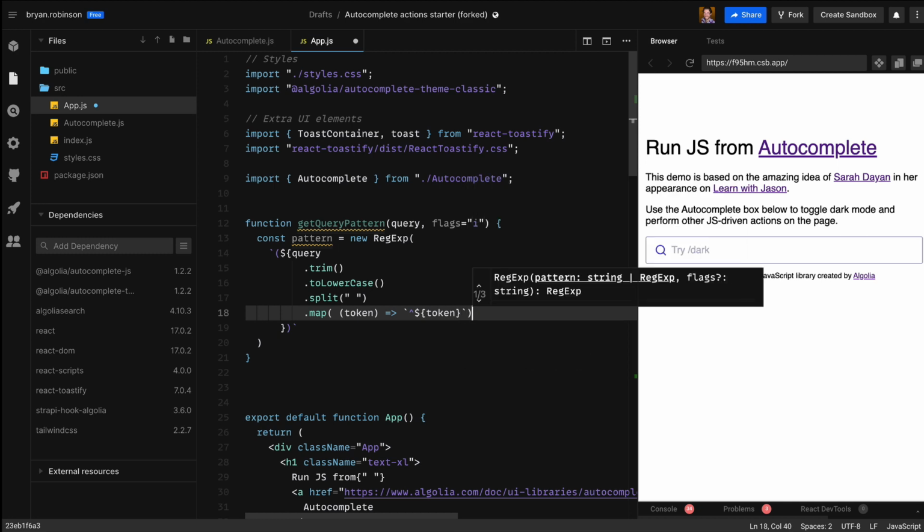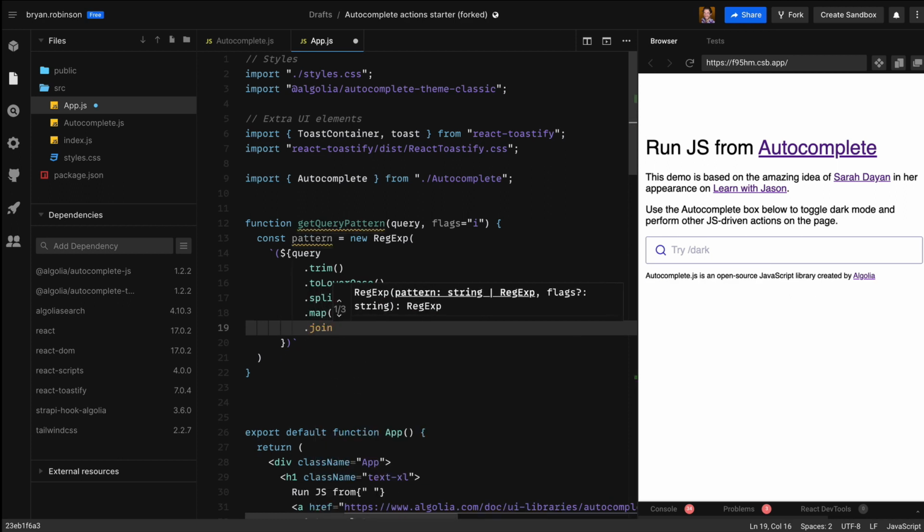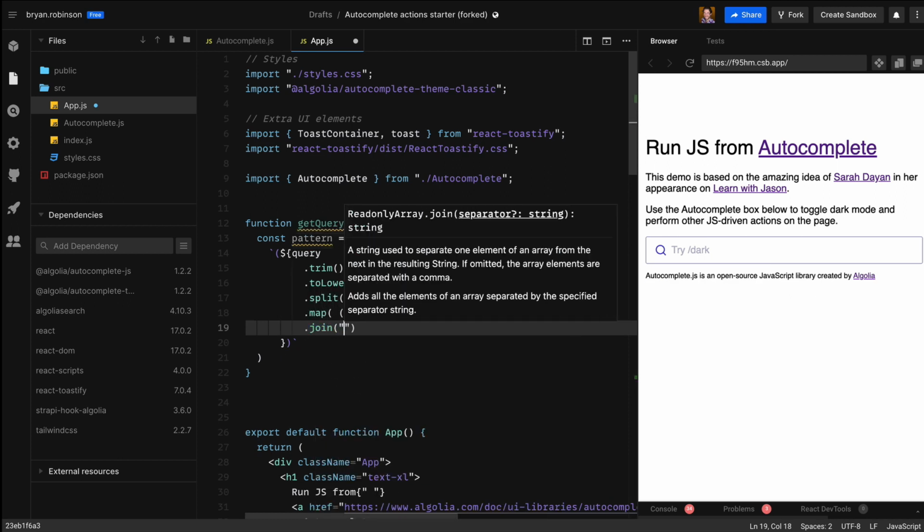And then finally, we want to join those back together with a pipe, which will be our regular expression OR. So this way, any item that's separated by space can match exactly with that OR statement. So if you type /dark and /light, you'll get both of those.